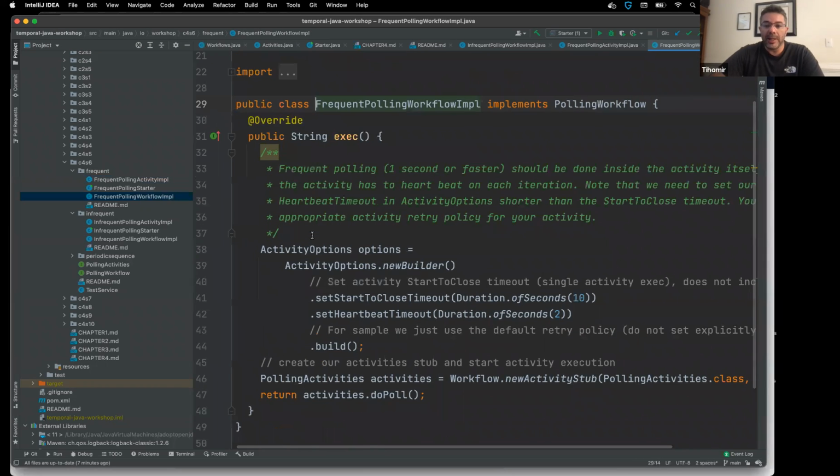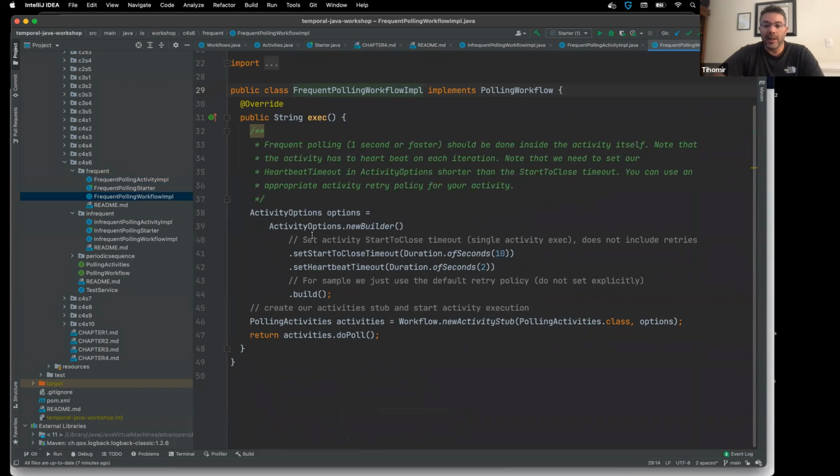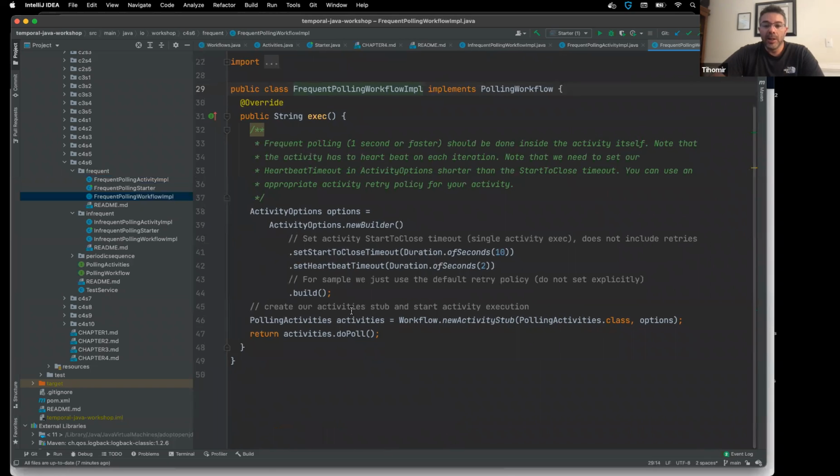One thing that's important here is to set a heartbeat timeout. For this particular polling solution, the heartbeat timeout should be less than the start-to-close timeout by far. So your activity probably has to heartbeat within 2 seconds. Let's say the call to your third-party service to get a response takes a second or so, and then you can heartbeat within that amount and report progress.